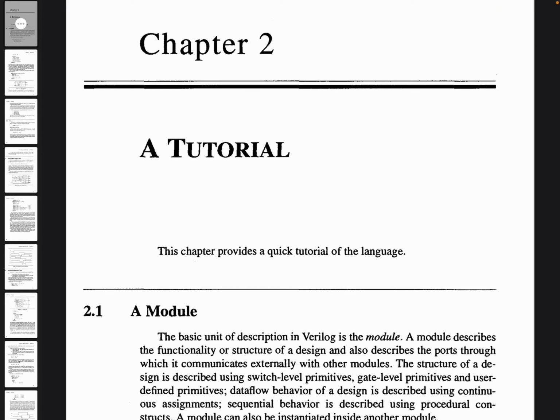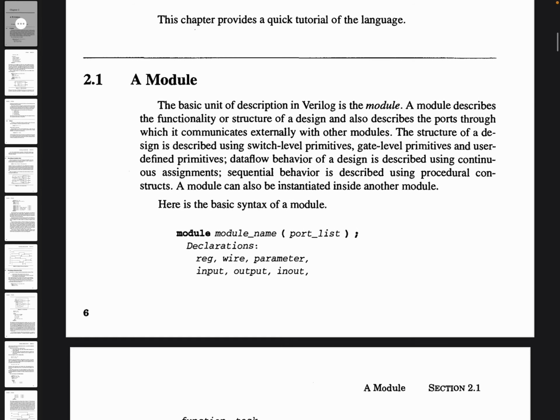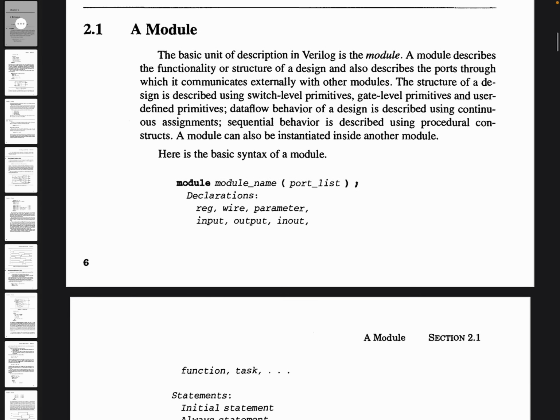So in this video, I'm going to explain chapter 2 of Verilog HDL. The basic unit of description of Verilog is a module. This chapter describes how Verilog works in general. The structure of design is described using switch level primitives, gate level primitives, and user defined primitives.